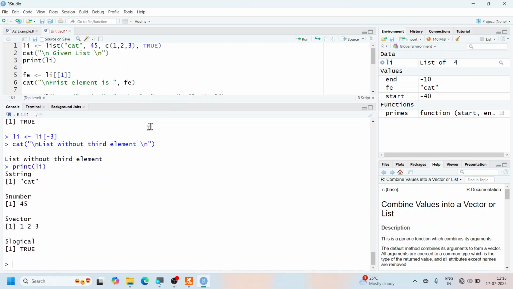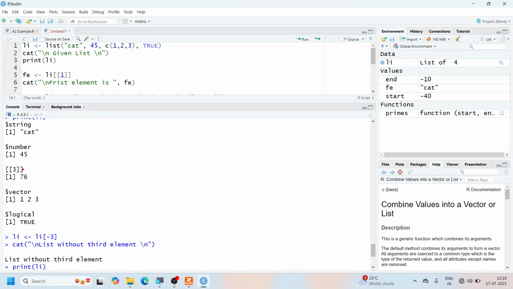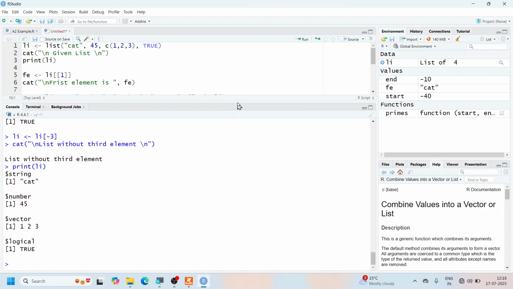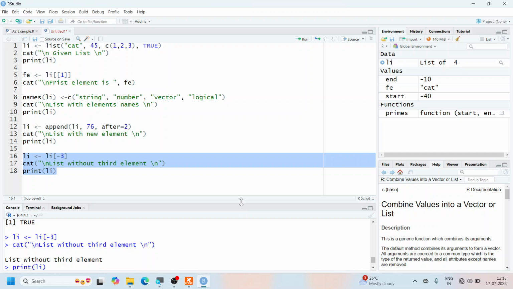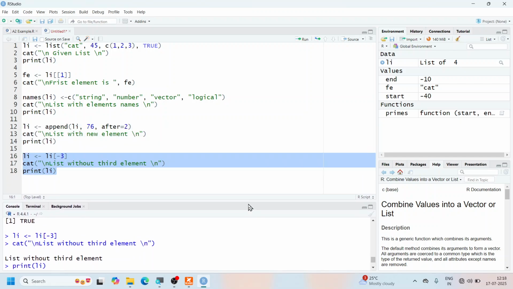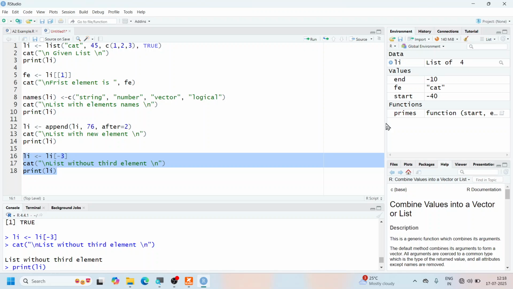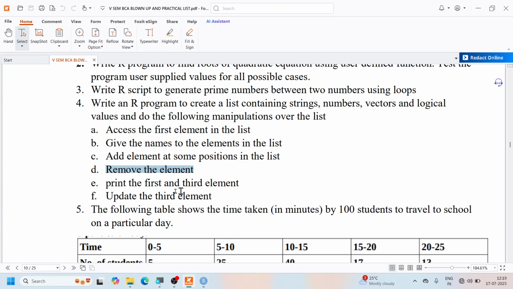Let's see what it has done. And you notice that the first element is cat. Next one is 45 and 76, which was here. The third element is missing now because I have removed it from the list. So you can go here and just click and drag it down. You see the arrow there, so it becomes a two-headed arrow. When it becomes a two-headed arrow, click and drag it to make the proper space. Let's go to the next one and see what else they expect us to do.